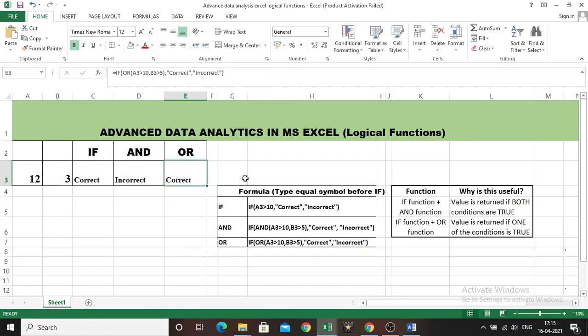So here the value is appearing as correct. The reason is the OR function will return the output if any one of the conditions is met. Since A3 is greater than 10, the output appeared as correct.